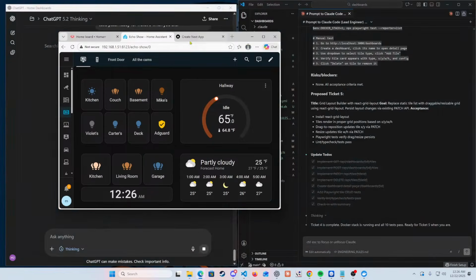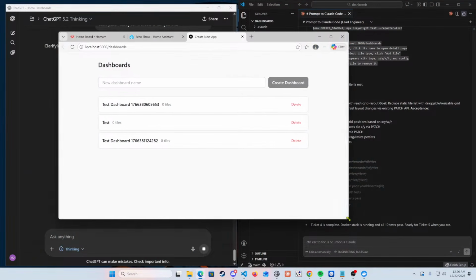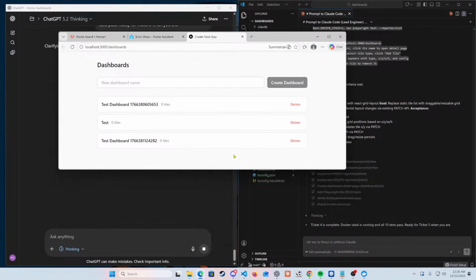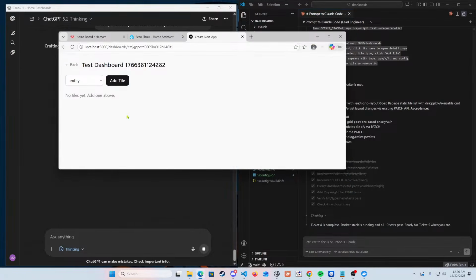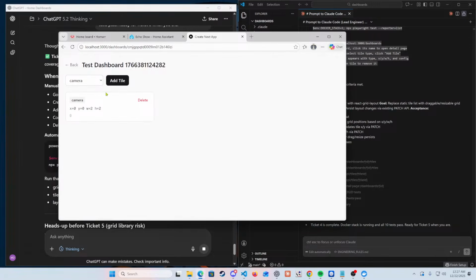Let's go back to the app and refresh it. Tiles. Add tile. Camera. Add. That's cool. So it's not drag and drop yet, but you can see the idea. App link. Section header. Okay. We got a little something, huh?